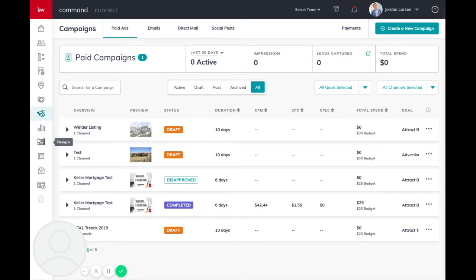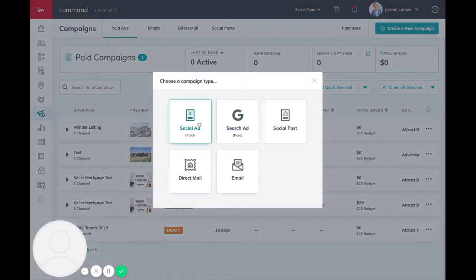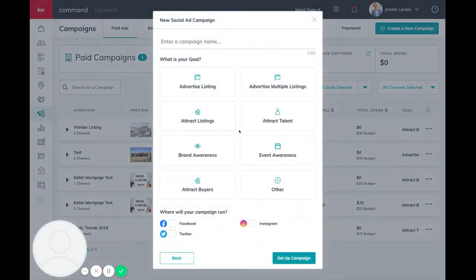So I'm going to show you, you're going to come in here into campaigns. You're going to click create a new campaign, and then we're going to click social ad. So this is creating a Facebook targeted ad. You can also use Instagram and Twitter. Don't know anyone that markets on Twitter or that really uses Twitter much these days, but you can use it.